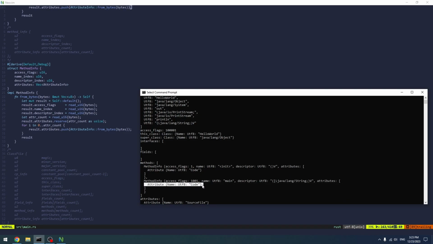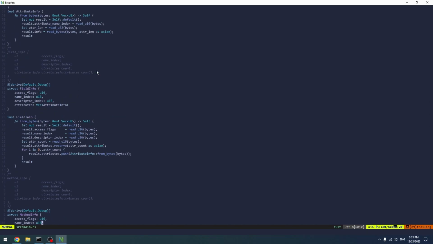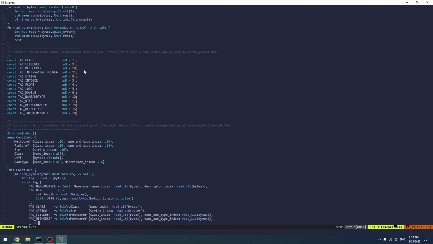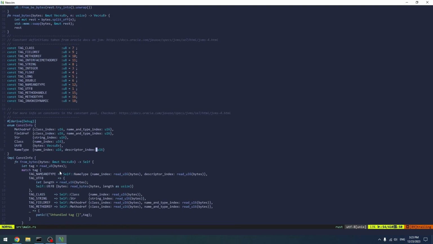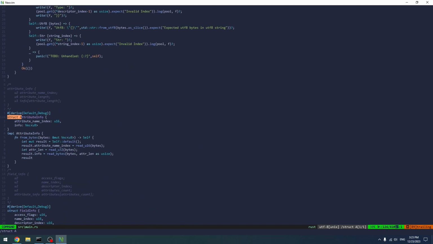And as you can see, this is actually a common occurrence. And even the class has some attributes, like for example, SourceFile, right? That's interesting. So actually, attributes, if you remember from last time, if you go to attribute info, it has an index inside of the constant pool table for the name of the actual attribute. And then it has some bytes, right?